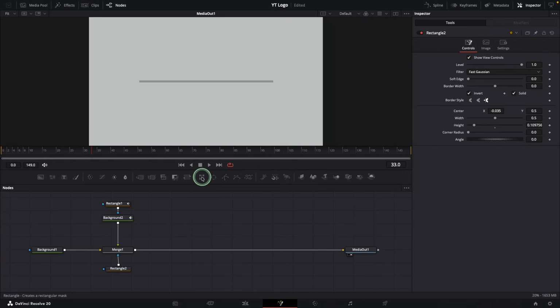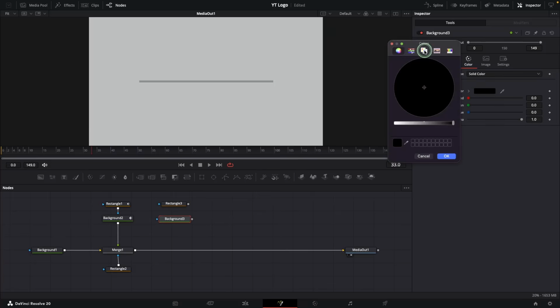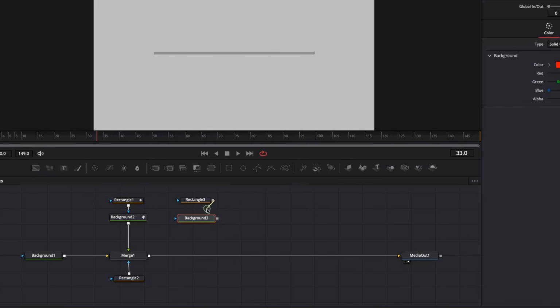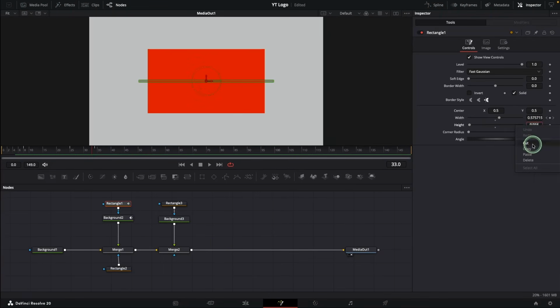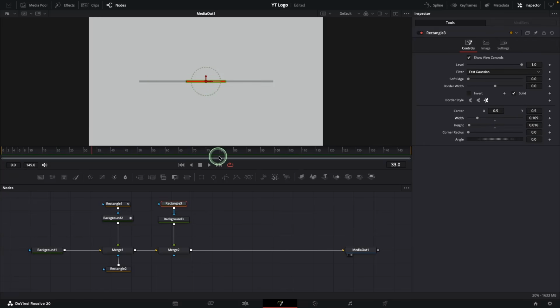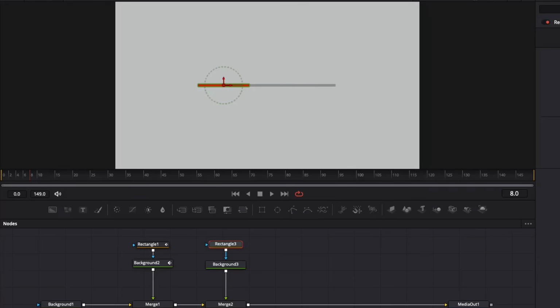Next, we need another bar. Add another rectangle and background node, set the color to red, connect them together, and plug the output of this background directly into the output of previous merge. Copy and paste the height value from the previous bar if you don't remember it. Reduce the width slightly, and position it on the left so it covers the left edge of the gray bar, but extends further left, so the gray bar doesn't peek through during the animation.